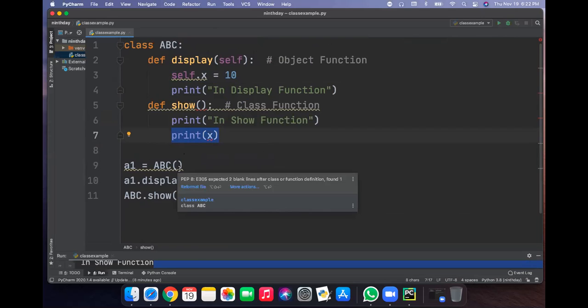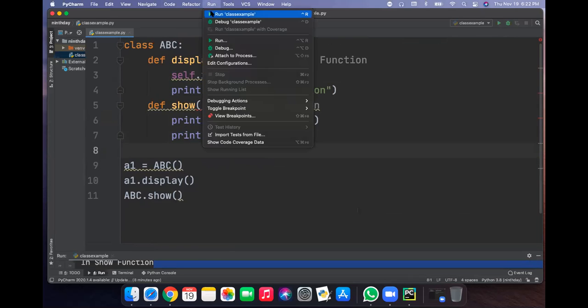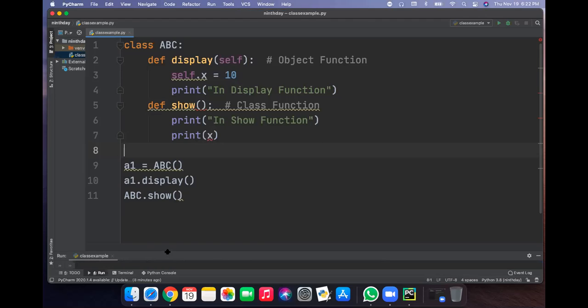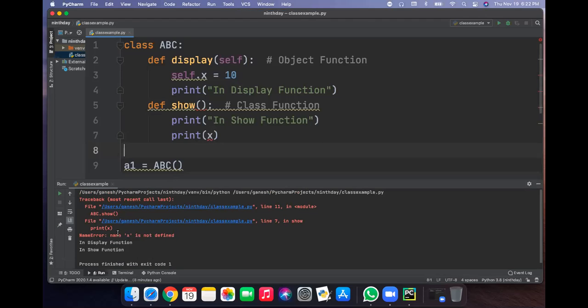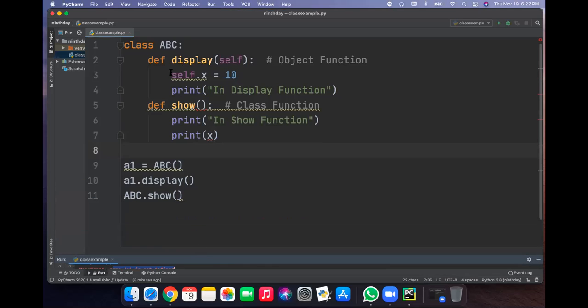Aswita says yes, Harshita says no. No is the correct answer, because when I run this code, it gives an error. And what is that error? Name x is not defined. Actually you have defined the x, but it shows the error that x is not defined. Why is x not defined?